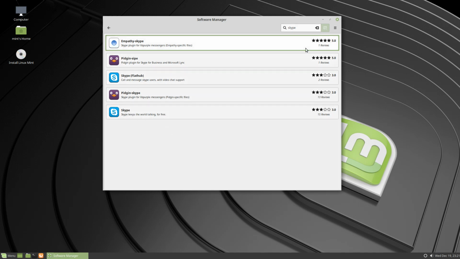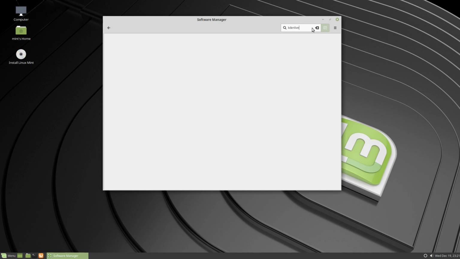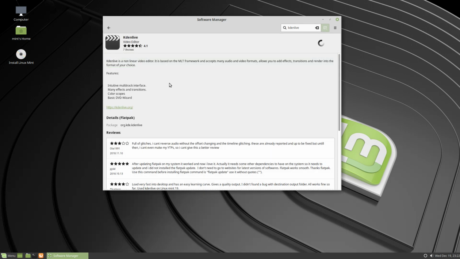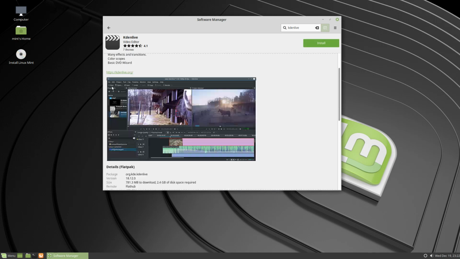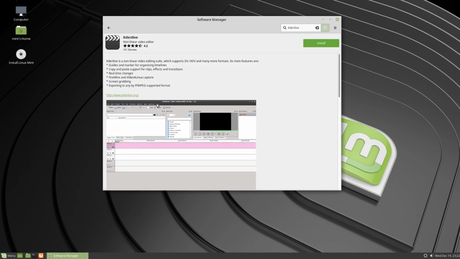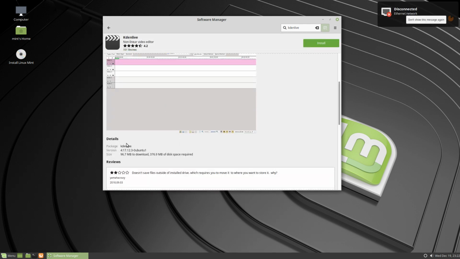This is actually from the Flatpak. So you will also find things like Kdenlive should show up. This is the Flatpak version. This is the non-Flatpak version. What's the difference? Well, it's probably a different version. So this Flatpak version is 18.12.0, which is more up to date. The repository version is 4.17. I generally lean towards using the repository versions.